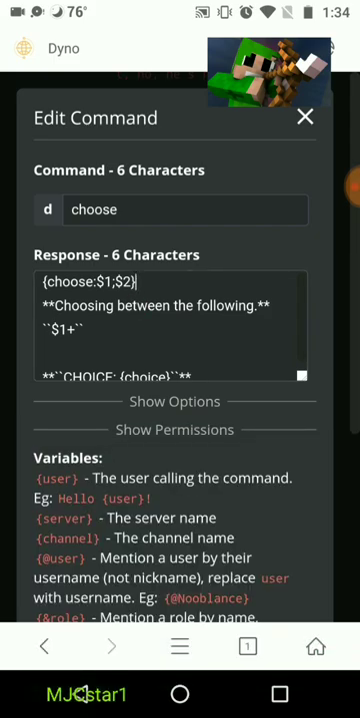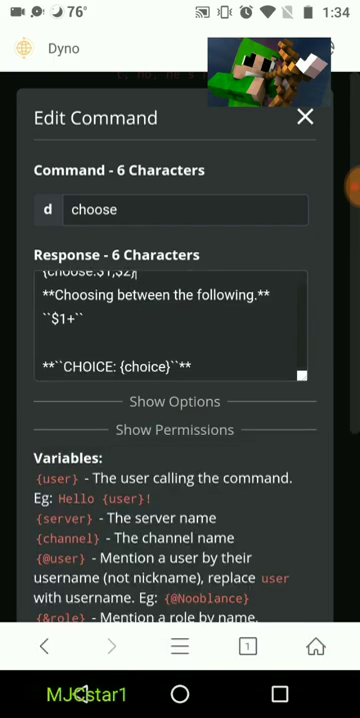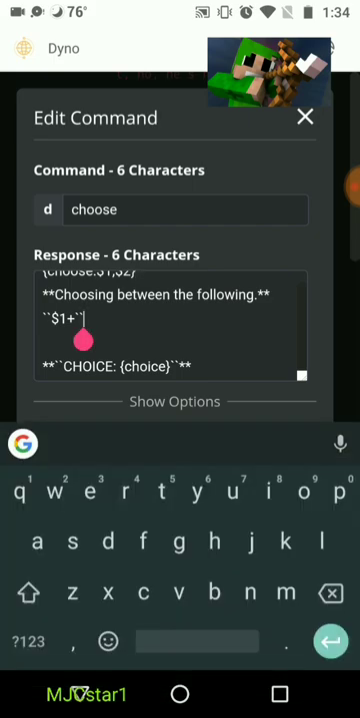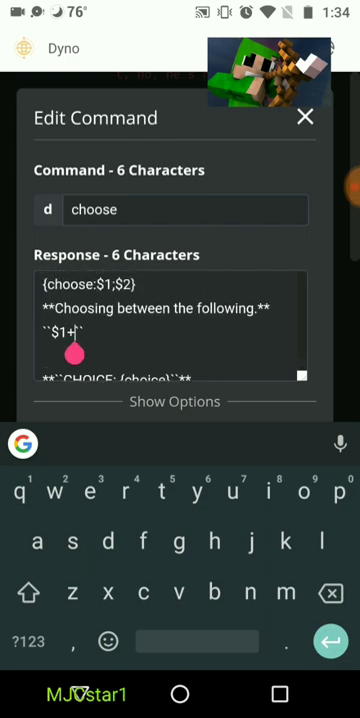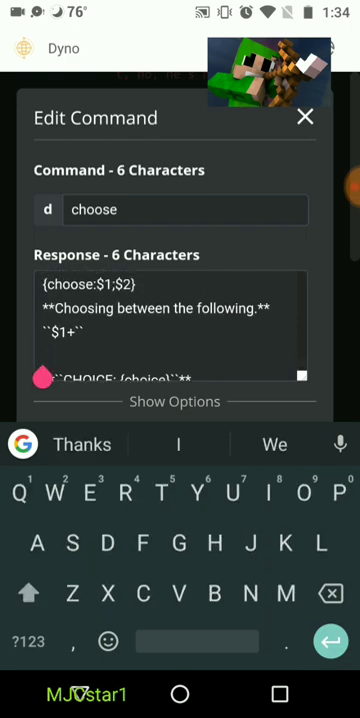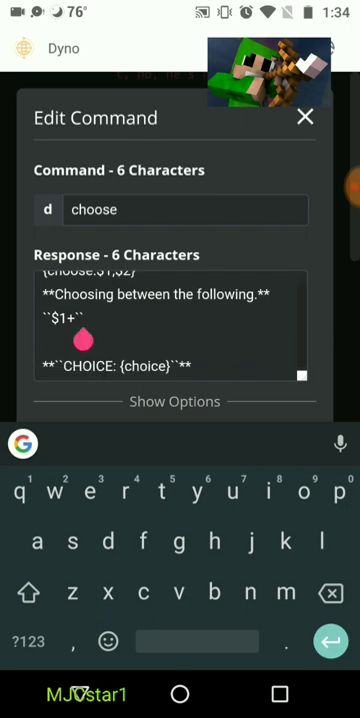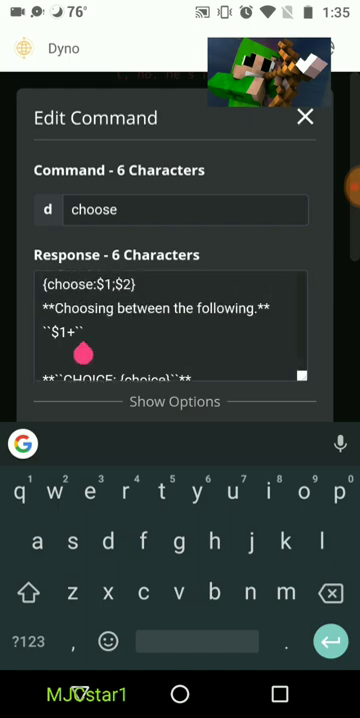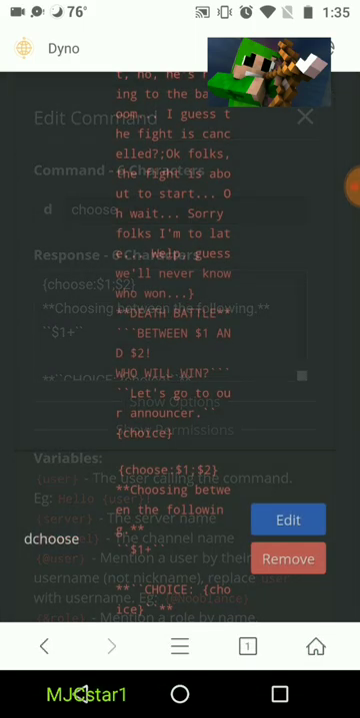So after it chooses between the two, it says choosing between the following. And it shows what it's choosing by. So this is just choosing 1 and 2. It just shows what you put after the command, and then it shows the choice. This is a very simple choosing command. That's why it's called choose.